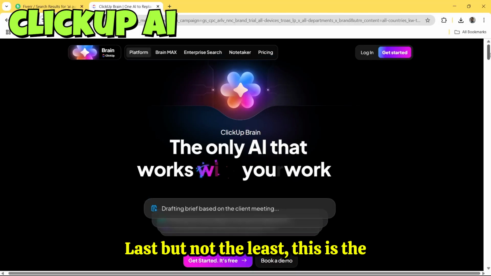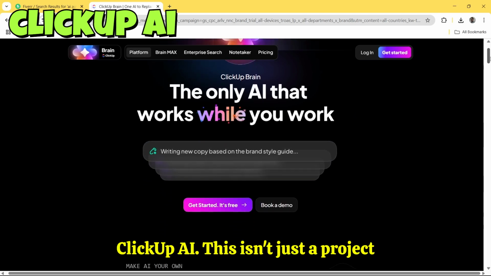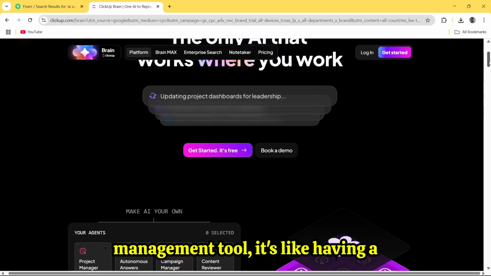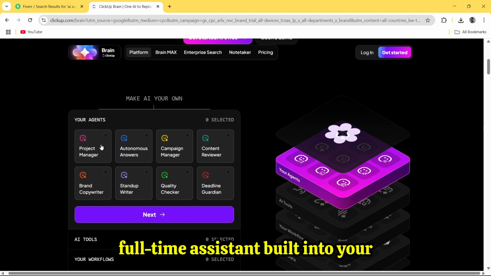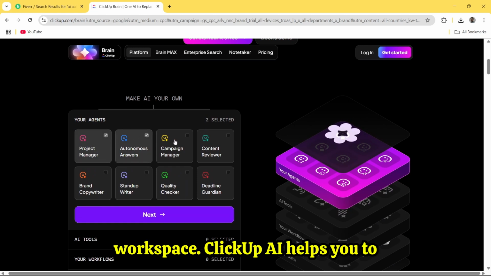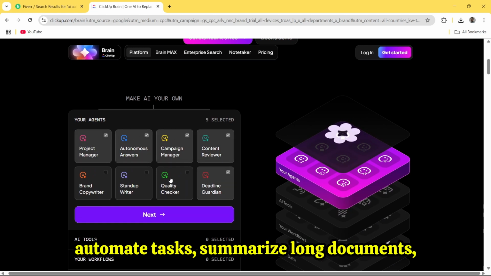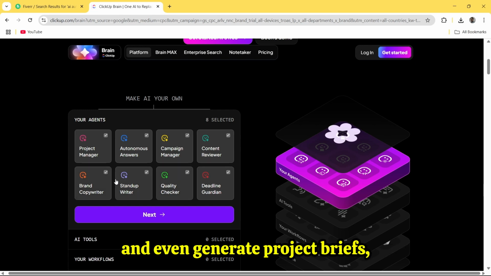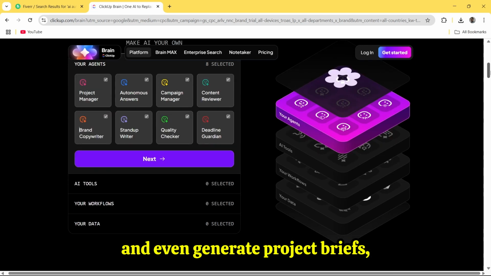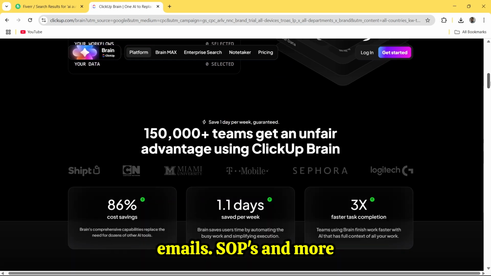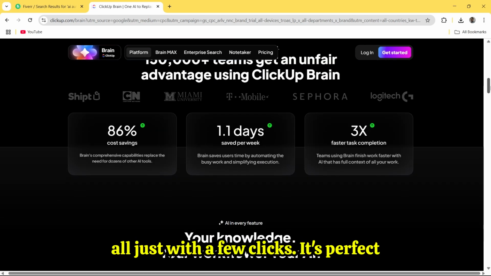Last but not the least, this is ClickUp AI. This isn't just a project management tool, it's like having a full time assistant built into your workspace. ClickUp AI helps you to automate tasks, summarize long documents, and even generate project briefs, emails, SOPs, and more, all just with a few clicks.